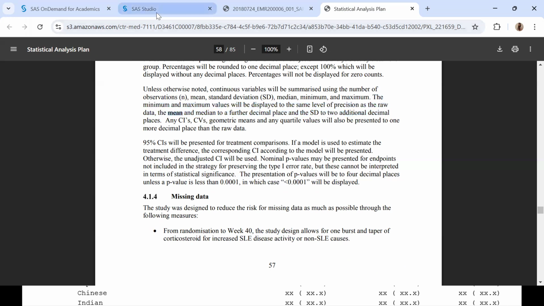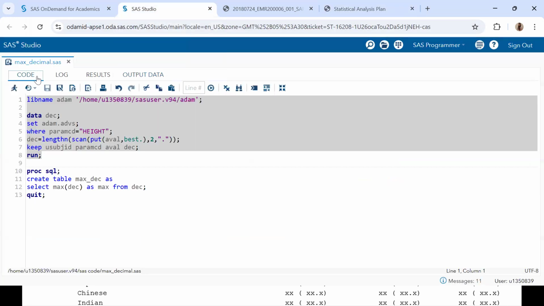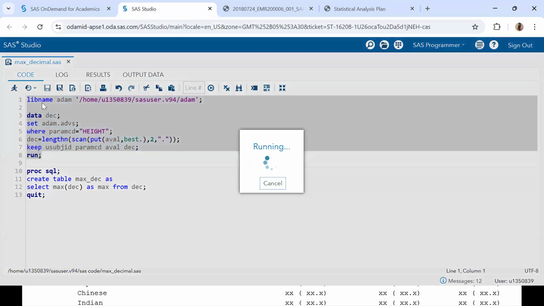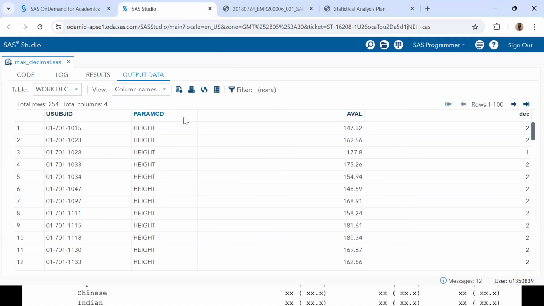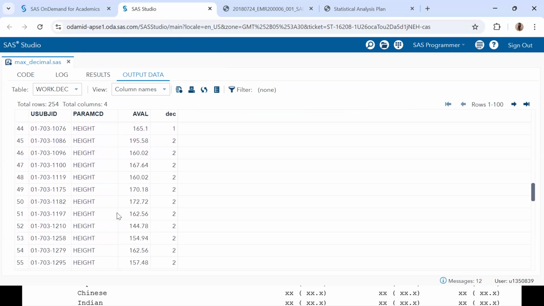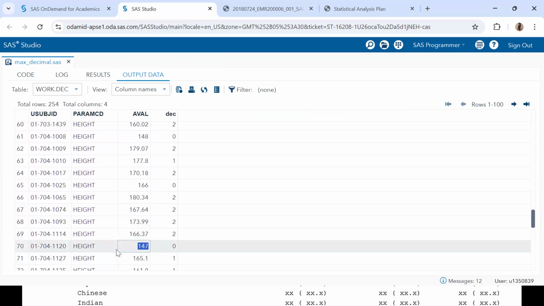So let's see this through an example in the study. Right now I will be reading my ADVS dataset, and I'm reading only the param CD equal to height data. Let's read this first and see what we are getting. Here you can see that for different subjects for height param CD, the AVAL value can have either two decimal values, or one decimal value, and a zero decimal value also.